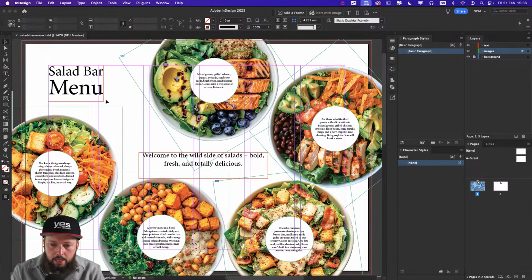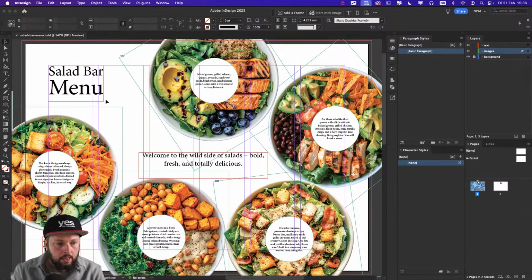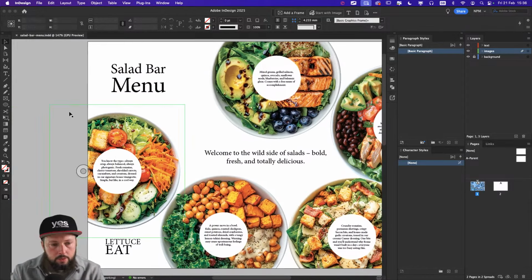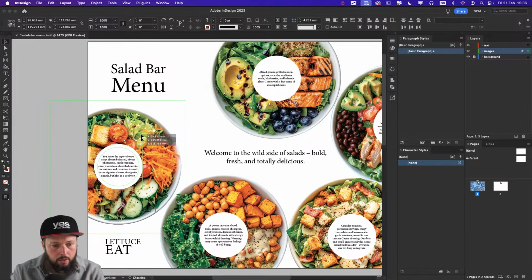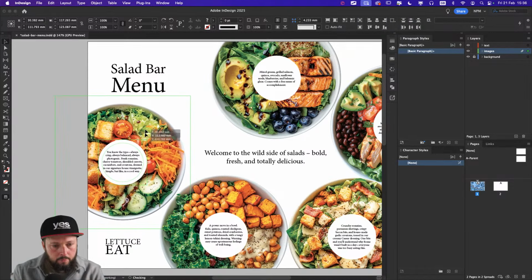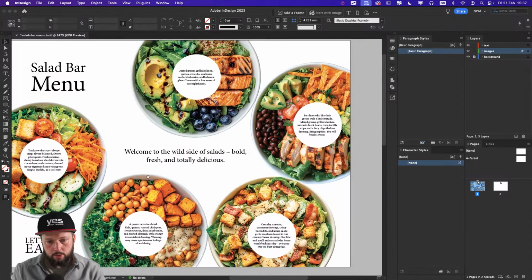I'm just checking the margins. Most of my text is within the margins, so that's fine. Apart from this one here on the left, which is a little bit too close to the edge, but this could always be moved higher a little bit. Just move that away. Yeah, now it's closer to the center.